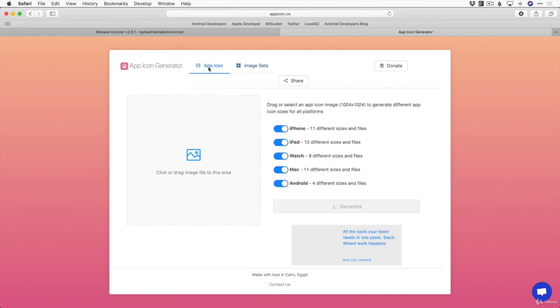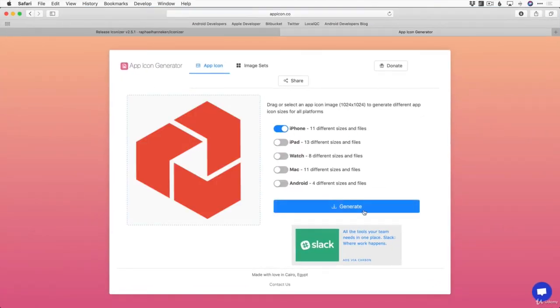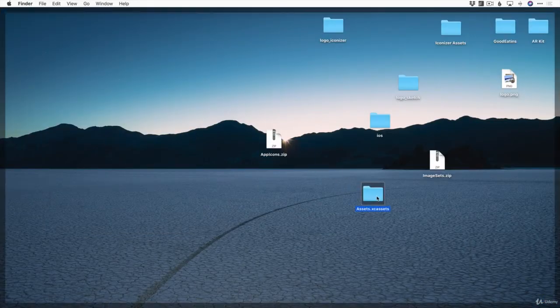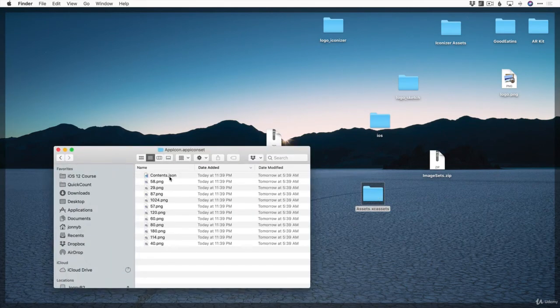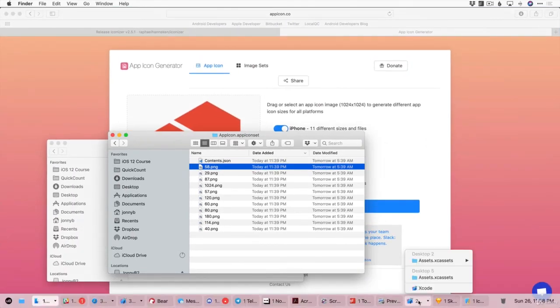Okay, so we're going to go to app icon now, and let's see here, we just want iPhone and iPad. In fact, let's just do just iPhone. And then let's go ahead and drop our logo in, say generate, and that's going to download to our downloads folder. I'm going to grab that and put it on our desktop, unzip it, and here we go. And there is our images. Okay, so let's see what that looks like in Xcode.